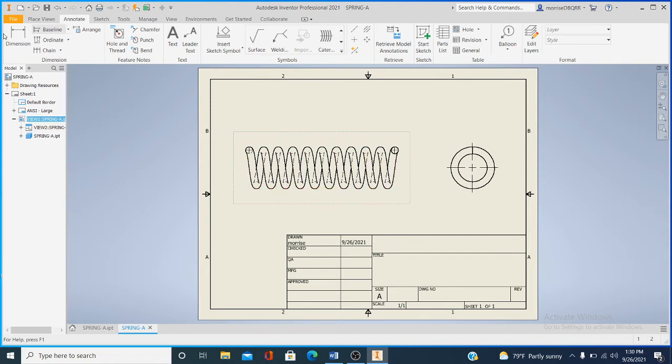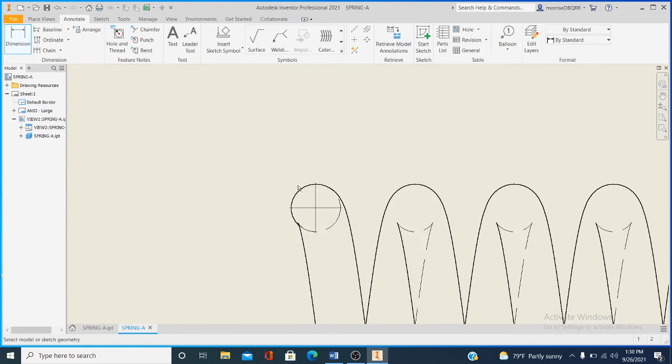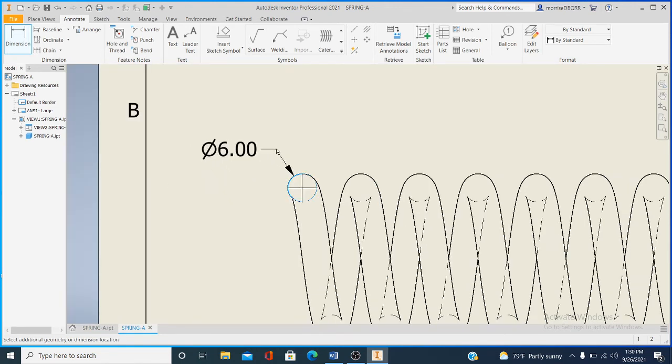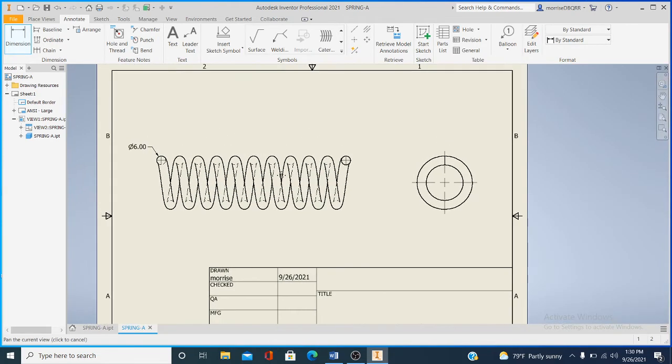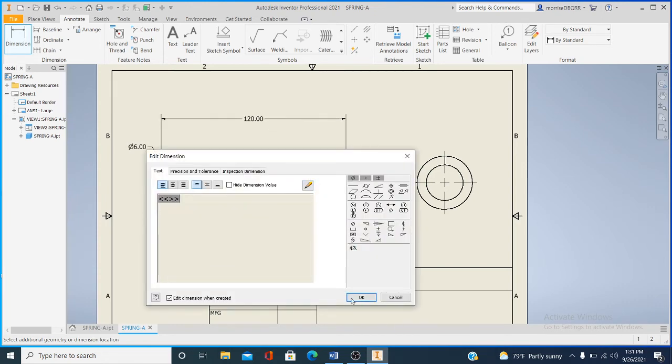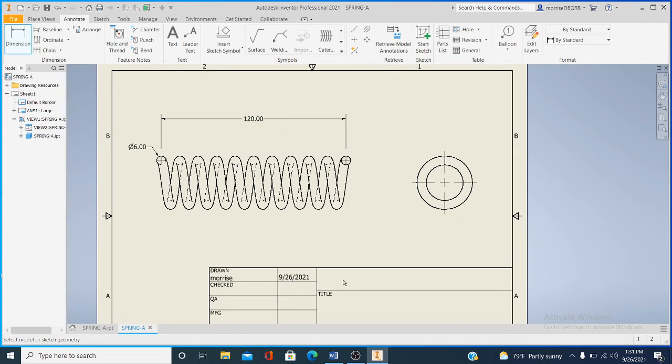So we're going to go to dimension here, and I'm going to click on zoom in, click on this coil, and you can see that it's 6 millimeters. And select OK. Zoom out. Now I'm going to change that number of decimal places here shortly. Also, I'm going to click on this center, and I'm going to drag up a dimension of 120. Click, select OK. All right, and so this is our overall length.